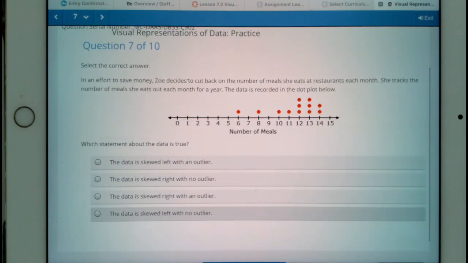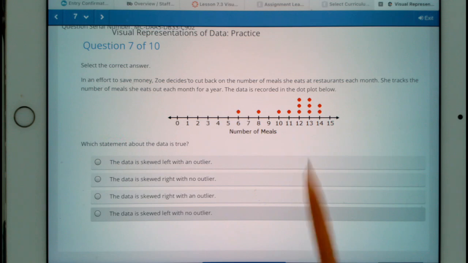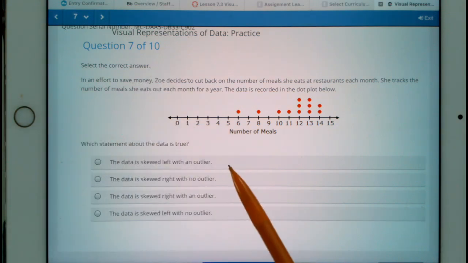Well, what I see on here is that we kind of have a tail over here to the left, and then we have a cluster here, which means that our data is going to be skewed left. So when we look down here at our possible answers, it could be the first choice, the data is skewed left with an outlier, and then the data is skewed left with no outlier. So at least we can narrow it down to 2, but we need to do a little bit more work.